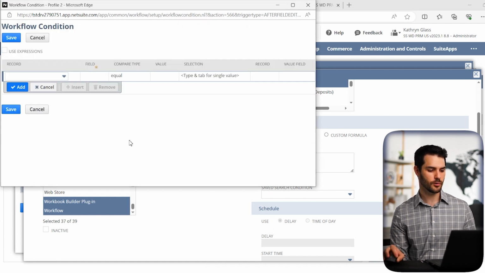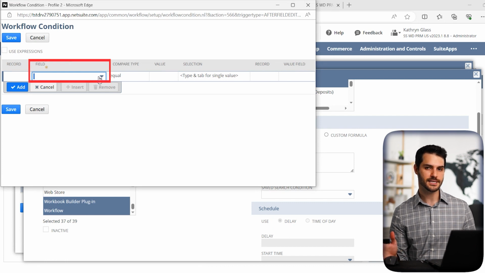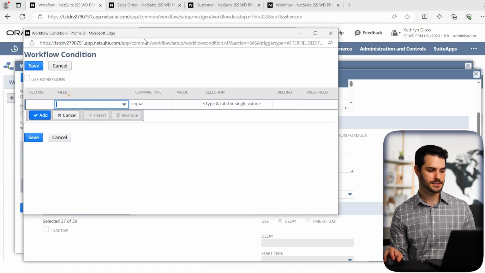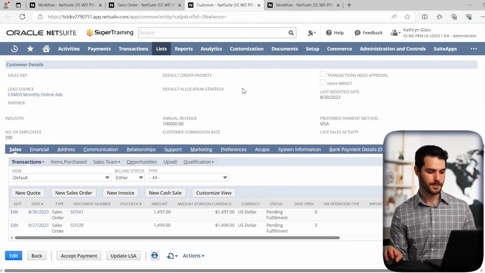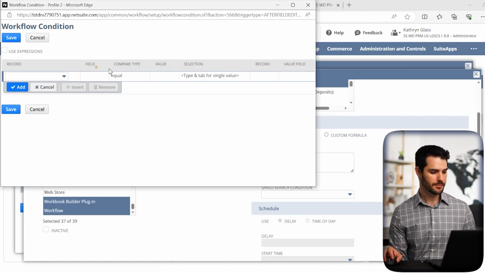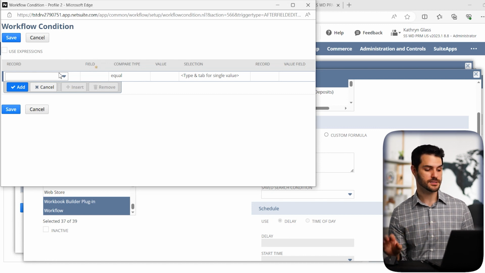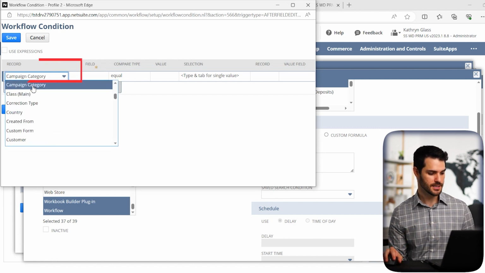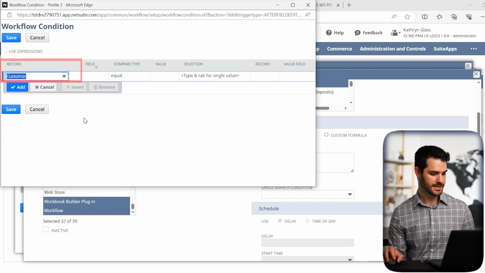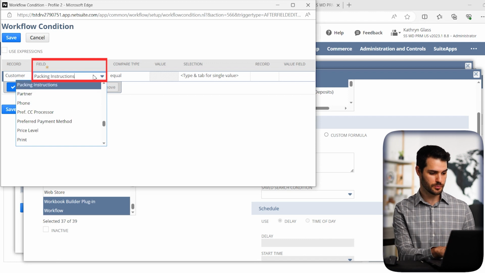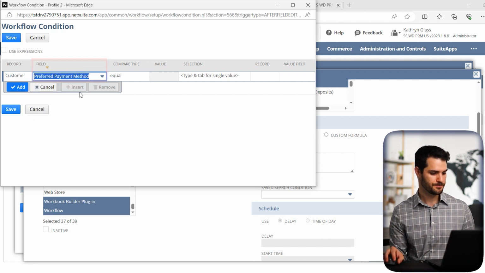It's relatively straightforward. The key thing you're going to put here is the field. So the field in this case that we want to interact with is, if we go back here, customer, we see this preferred payment method. That's the field that we want to set as a condition. So what I'm going to specify here is that field, right? First off, where is the field coming from? Well, it's coming from a customer record. So I'm going to go customer. I'm going to select that record. And then I'm going to select the field. The field is called preferred payment method.